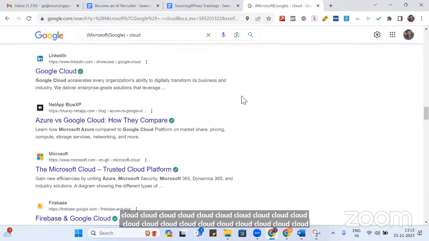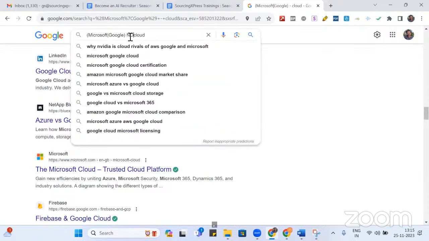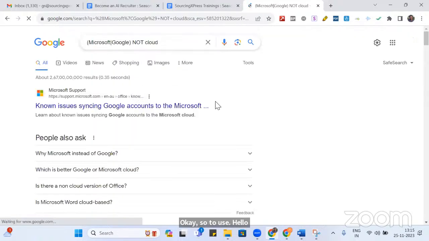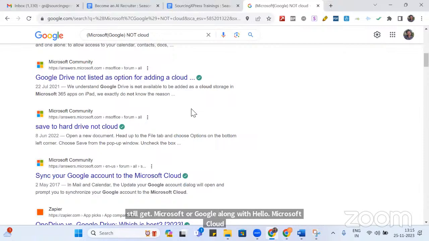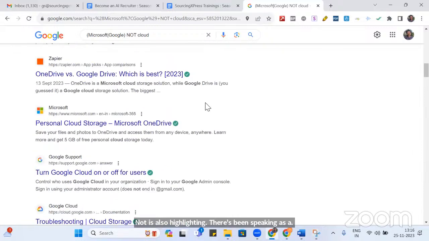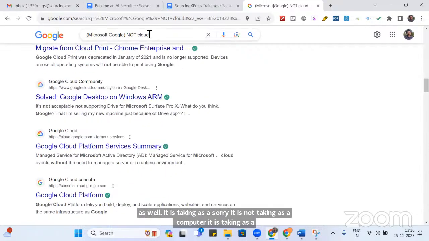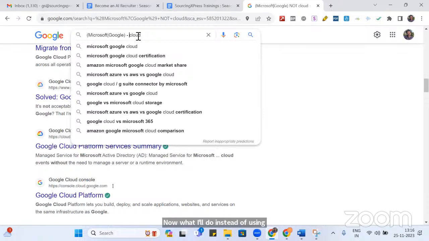And similarly, if I use NOT instead of minus, I still get Microsoft or Google along with cloud. Microsoft cloud. That NOT is also coming now, and it is highlighting. It is not taking it as an operator, it is taking it as a keyword. Now instead of using NOT and instead of using minus with a space, what we'll do is remove the space.